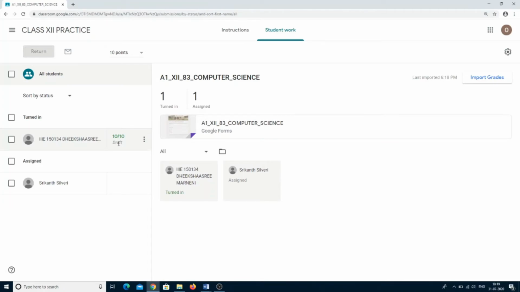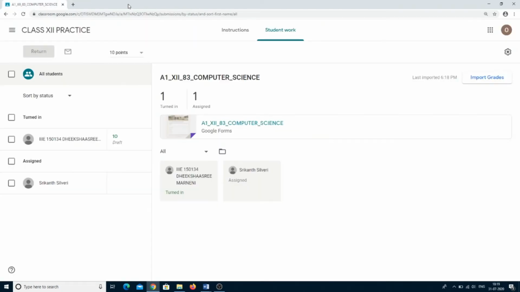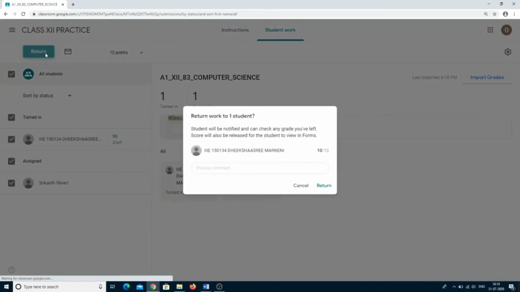If you want, you can check the result also, meaning individual answers you can check. If you want to check the answers, you can click on this A1 1283 computer science. It will open the Google form, just the empty format showing the question paper, that's all. Once it is completed, you can select all students and click on return. Once you click on return, the result will be final. Once return is finalized, the draft will be removed automatically. Just check it out. So now I'm clicking on return.